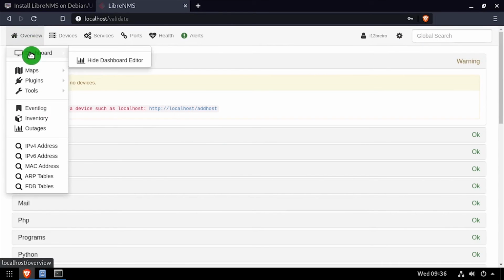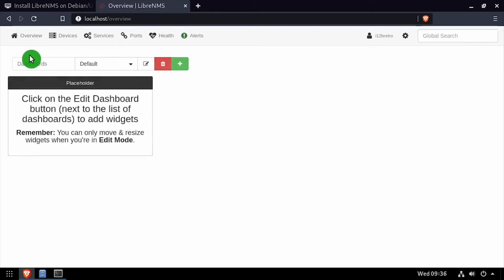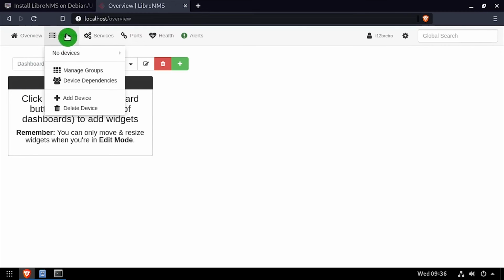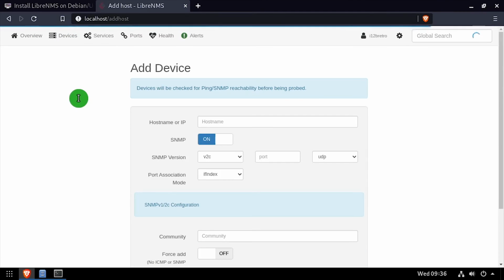Welcome to LibreNMS, running on your Linux-based Apache 2 web server. To demonstrate how LibreNMS works, I'll quickly add the host device and let it run an SNMP scan against it.